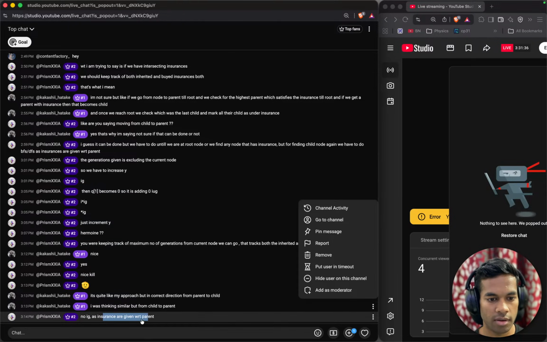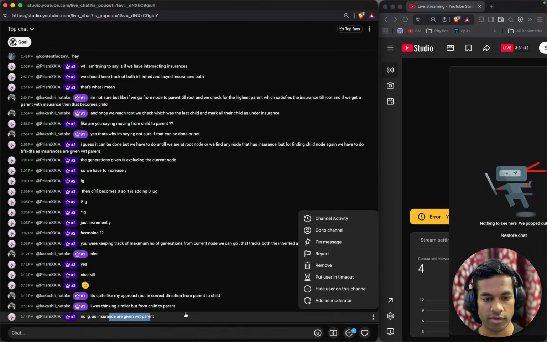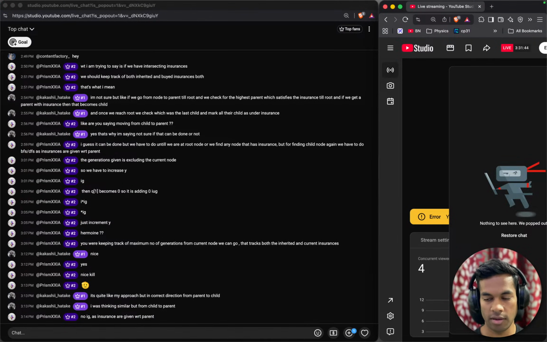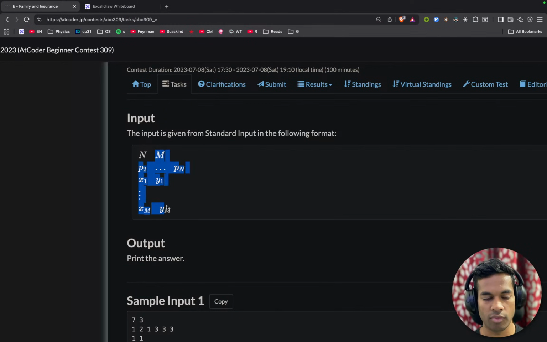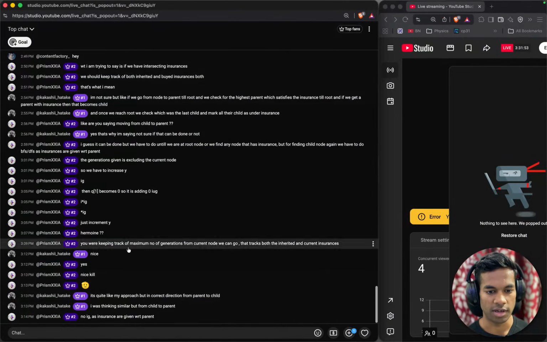Insurances are given with respect to the parent, but maybe we can call a function for a child's parent, looking at what is the maximum insurance that they have for the next generations, either inherited or their own, right? Something like that might also work.